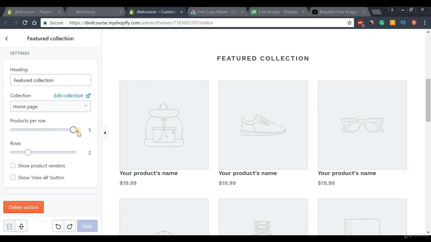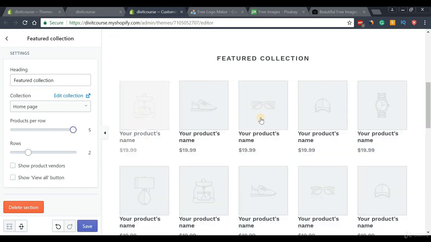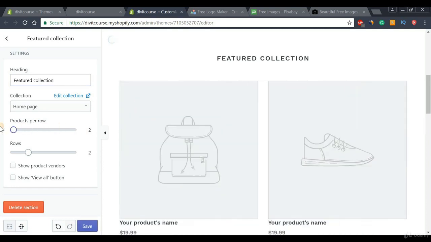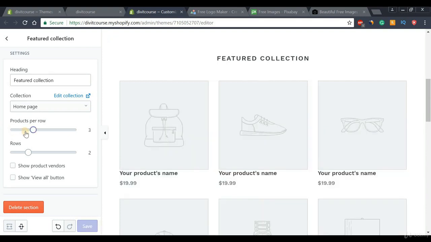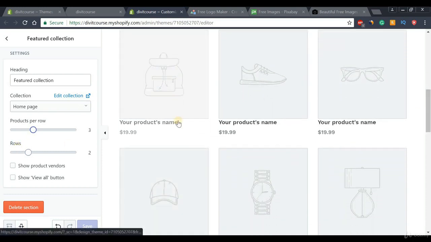So you can play around with this and put it at 5 products, for example, as we can see over here. Or if you want, you can keep it at 2 products. I generally keep it at the default, which is 3 products, okay? So once we have that done, the next setting in place is the amount of rows that you want. So we can see once again that we currently have 2 rows over here.